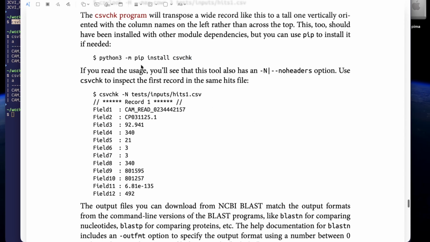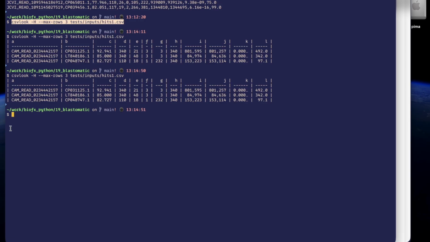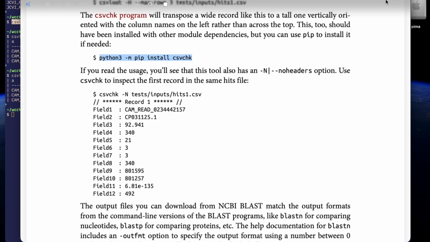If you want to install CSV check with Python, they are almost identical in the way they work and the field names, the option names and such. I tried to make that consistent. But I'm going to be using the Rust version, and if you have Rust installed, you can do cargo install csvcheck. They're both spelled the same. Mine is already installed, so I don't need to run that. It may even be available as a brew package. I'm not sure about those things.